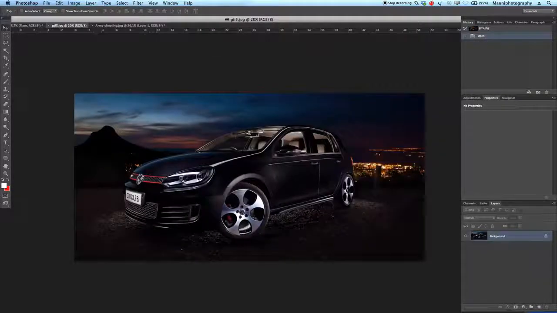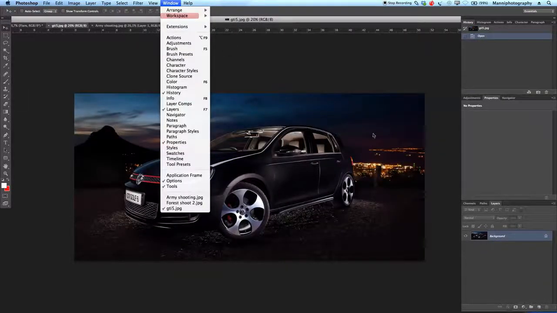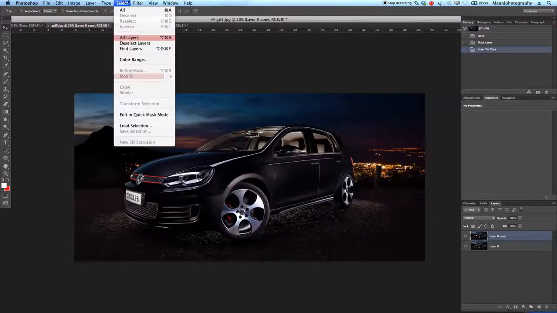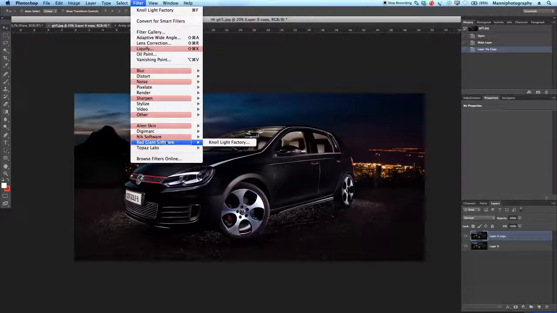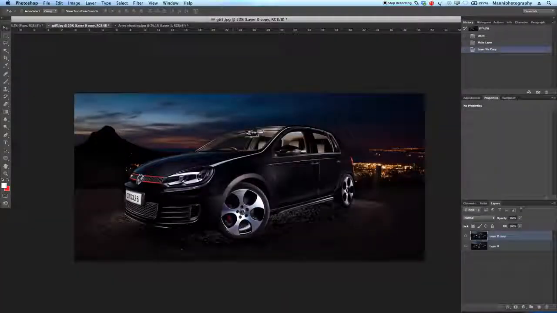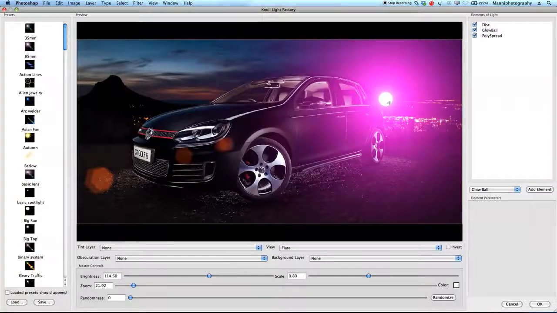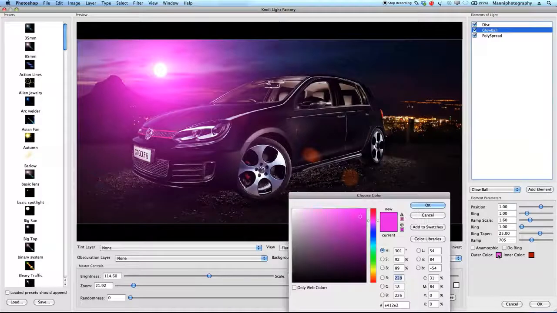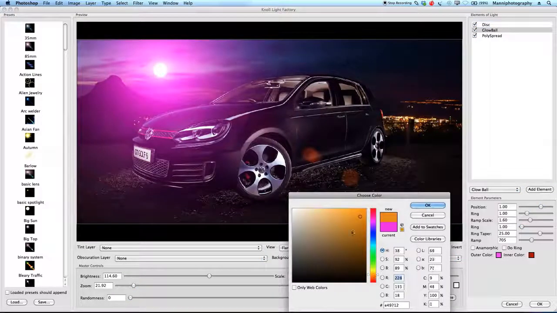Let's quickly also go to our car and do the same effect again. I'm just going to double tap on my new layer, create a duplicate with Command J, and take this now to Filter, Red Giant Software, and Knoll Light Factory. Over here again, everything is set back to our pink color, but we can go back into global and change this again back to normal.